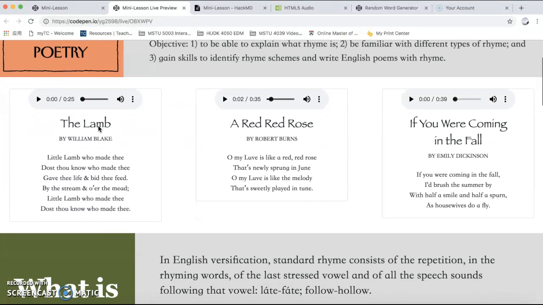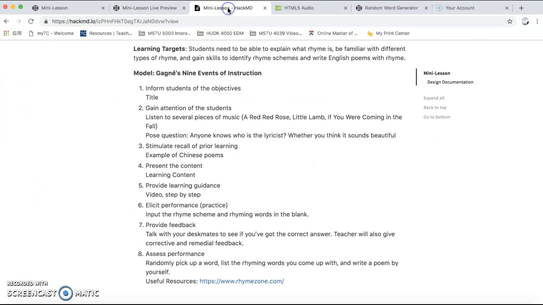Then we can analyze the content of these poems. Like, why do you think this song or this poem sounds really nice to your ears and is aesthetically pleasing? Here, the teacher can also stimulate recall of prior learning by asking the students to think about Chinese poems, because there is actually the concept of rhyme in Chinese poems too.